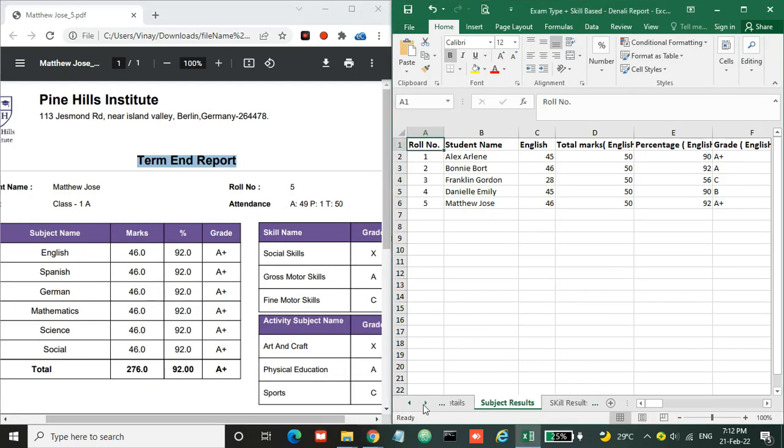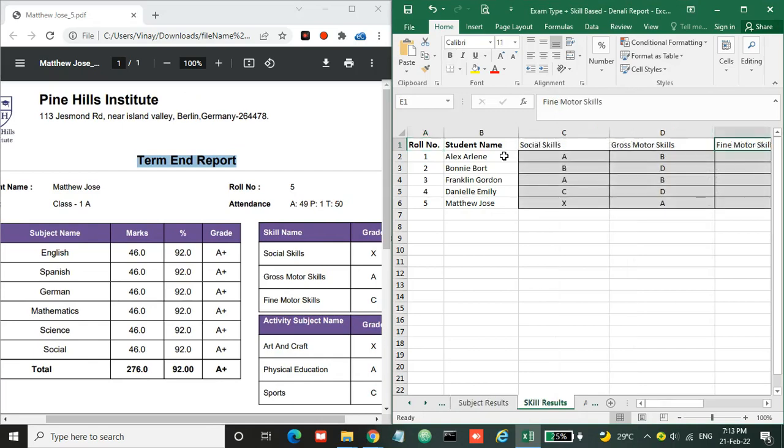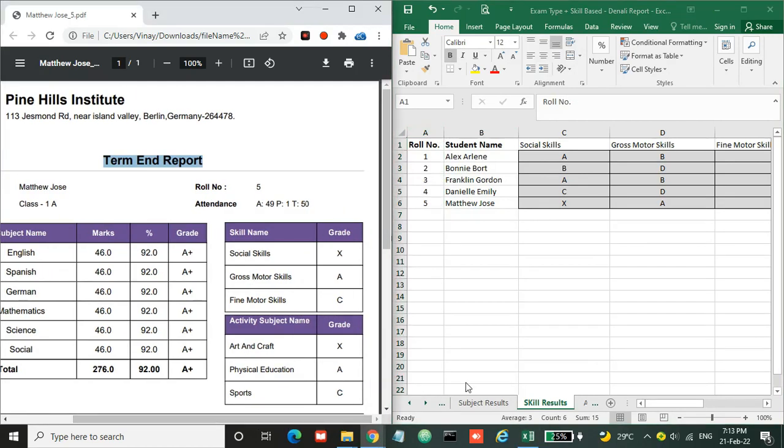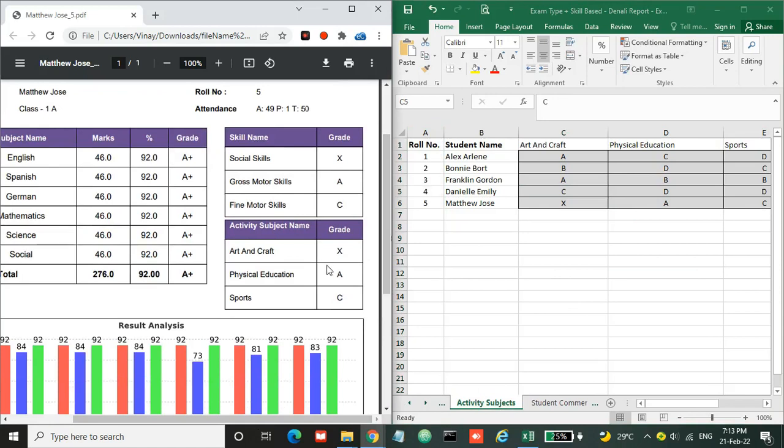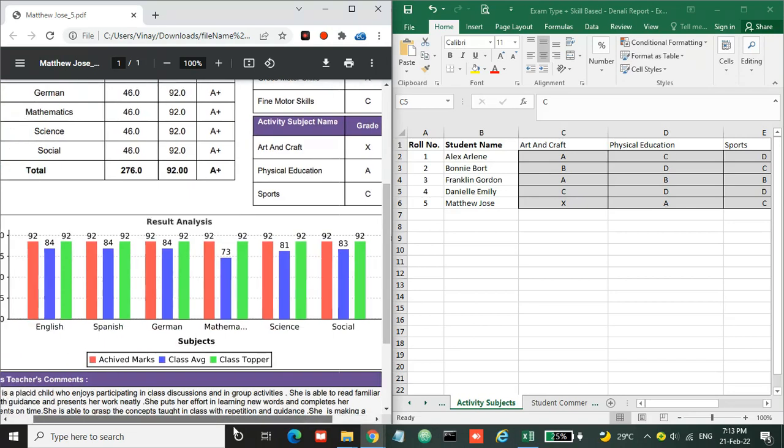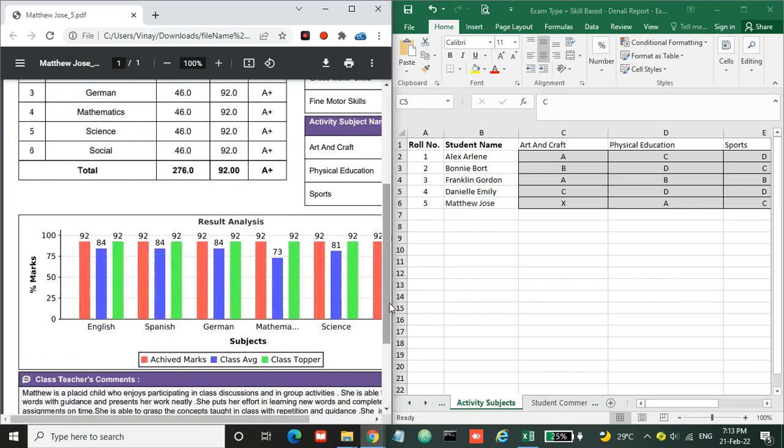Now let's move further to the skill results. Here are the skills: social skills, gross motor skills, fine motor skills. You can add or remove skills and the columns as per the requirement. Here is the roll number and the student name, which I have copied from the student details. These skills are printed over here, and the same for activity subject skills. The activity subject skills are here. The graph is printed based on these details which we have entered in the Excel sheet.